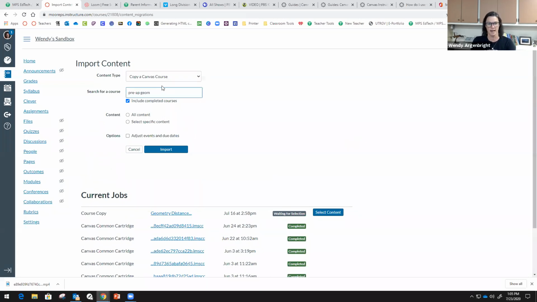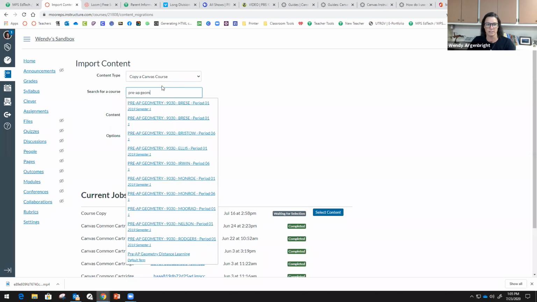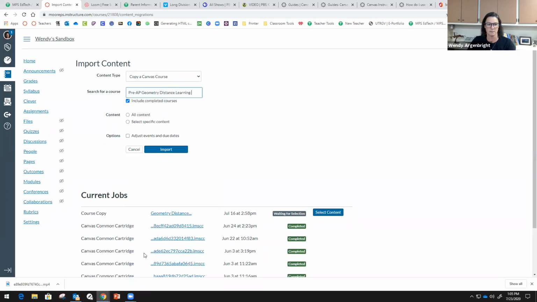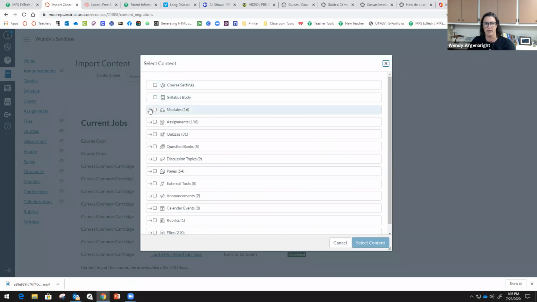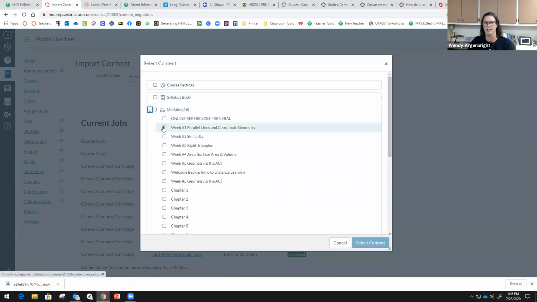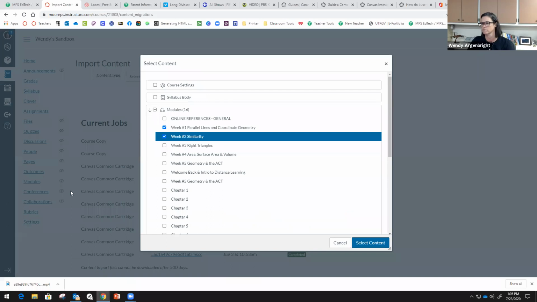So let's say I have my pre-AP geometry course that I taught last year, the distance learning, and I want to pull in one of the modules from that course. I could either import the entire course. I very rarely want to do that. I generally want to just choose the specific content. And then once that's imported, I'm going to come in here and say, okay, I don't want all the modules. I just want week 1 and week 2. So you can pick whatever modules that you want to import.